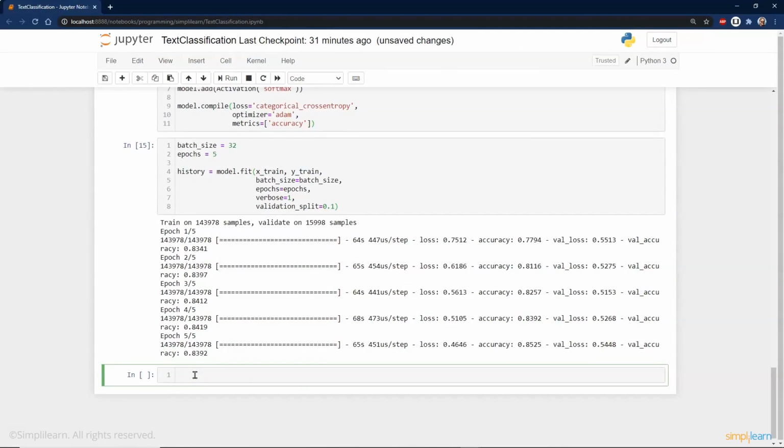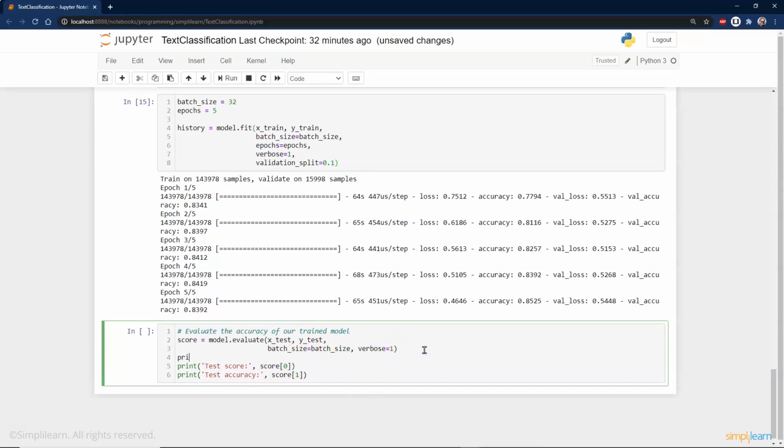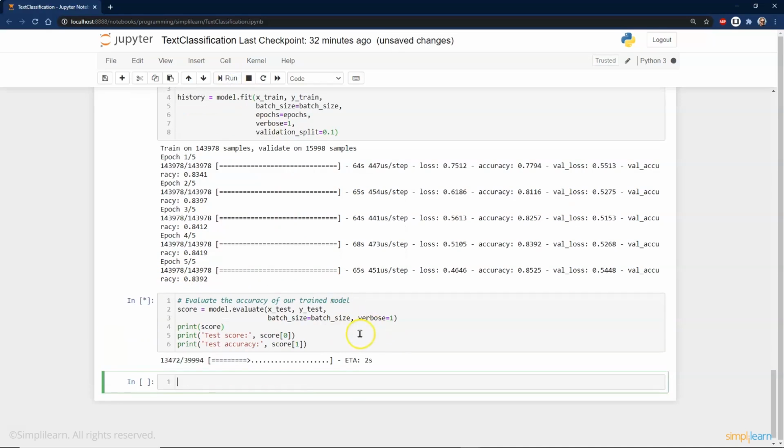Now that we've gone through all 5 epochs, let's go ahead and evaluate the accuracy of our trained model. We're going to do a score with model.evaluate, a nice Keras setup, where we pass X test and Y test, the batch size, verbose, and then it generates a score. Let me go ahead and print the score so you can see why they broke it out. Let's run that.